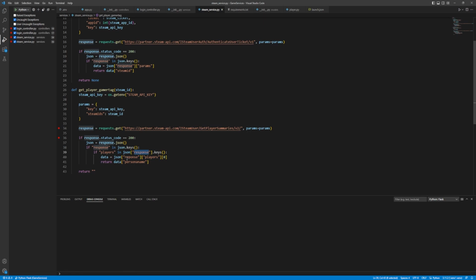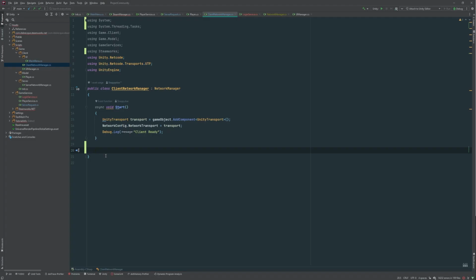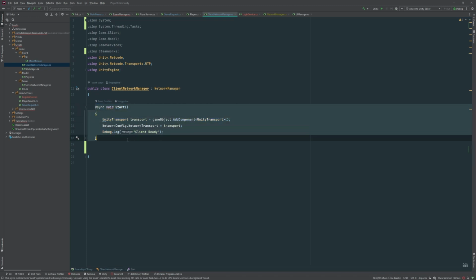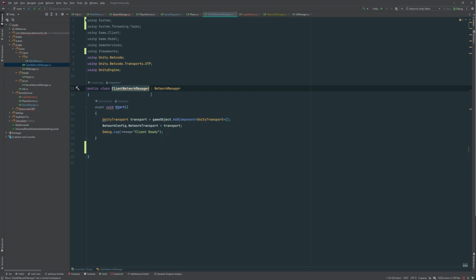It should be response. And the last thing we need to change here is that I forgot that we're not creating our client network manager anymore at this point. We are going through the main menu. So I moved everything that was in here into our main menu.